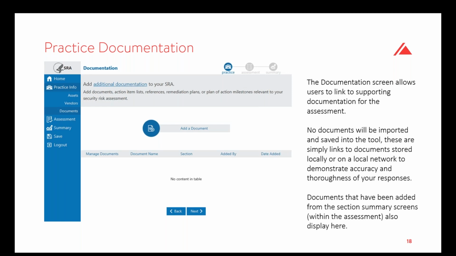Your documents are not uploaded into the tool, but they're linked to locations on your local computer or on your network. Keeping all of these documents linked to the tool is not required, but it can help you stay organized, which is an important part of maintaining your security posture.